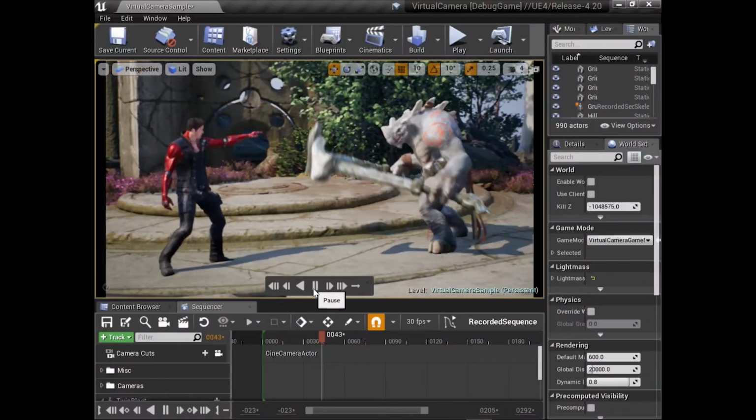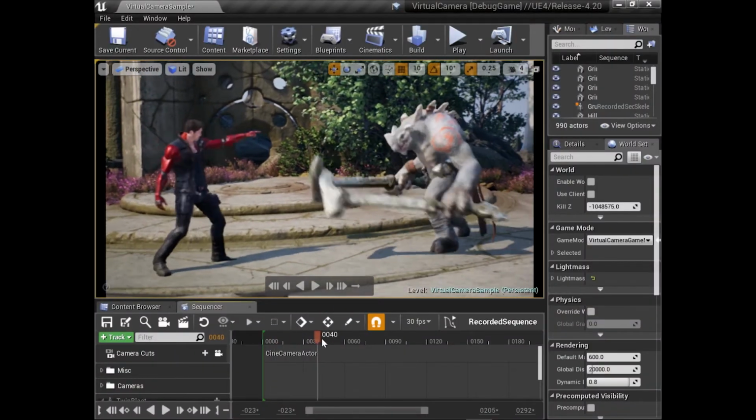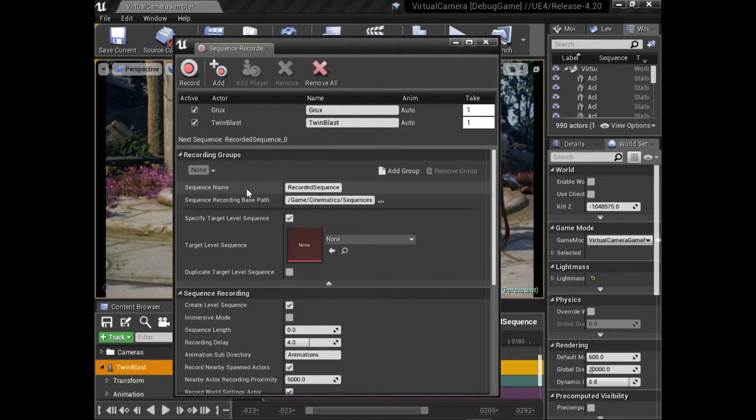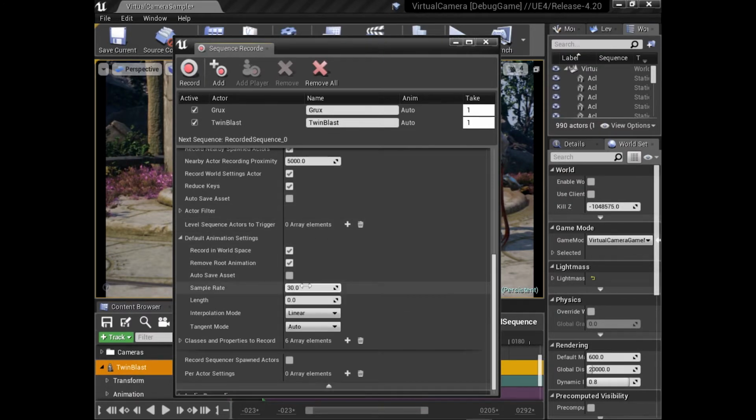You can then review your recording using Sequencer. Under the hood, the Virtual Camera recording uses Sequence Recorder, and in fact, changing parameters in Sequence Recorder, such as sequence name, sample rate, which actors to record, etc., will be reflected in the recordings from the Virtual Camera.